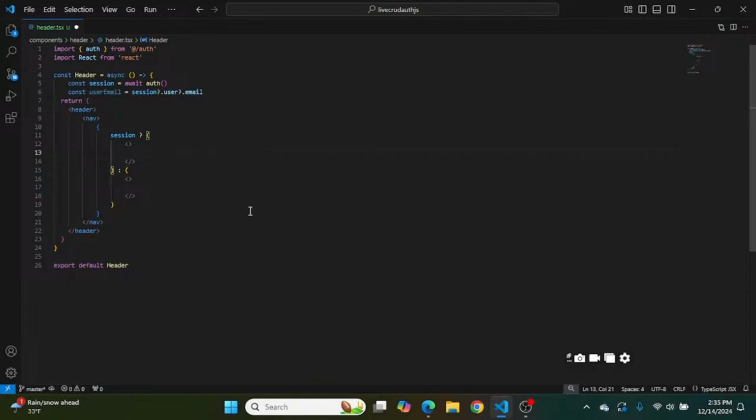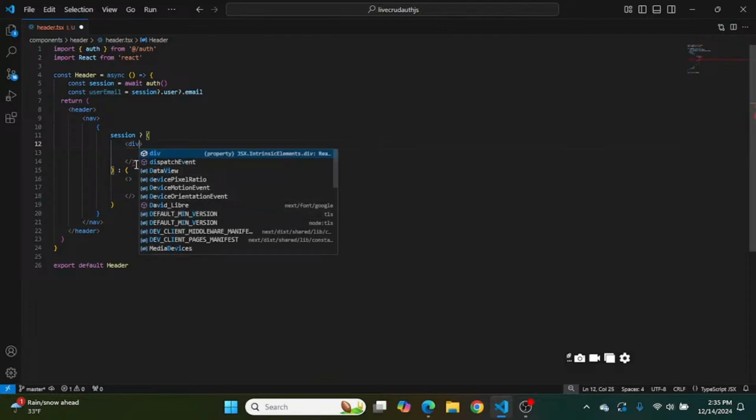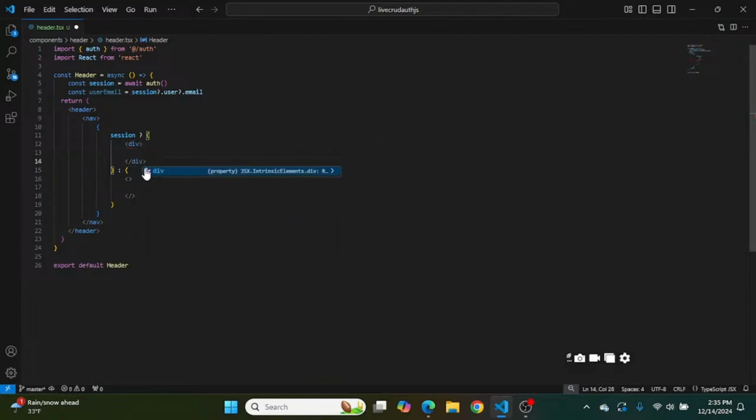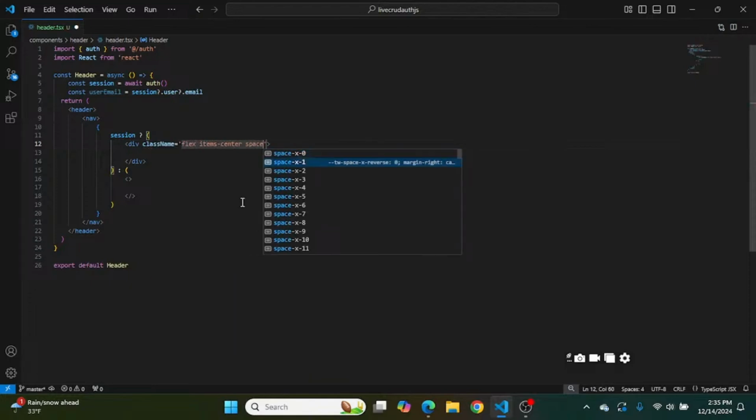So if we have a session, what I want to show is a sign out button, because that means that we already have a logged in user. So instead of the fragments, I'm going to replace it with a div. We'll give it a class name of flex and items-center, and I'll put a little bit of space. We're going to change this later, but I just want to have something on screen for right now.